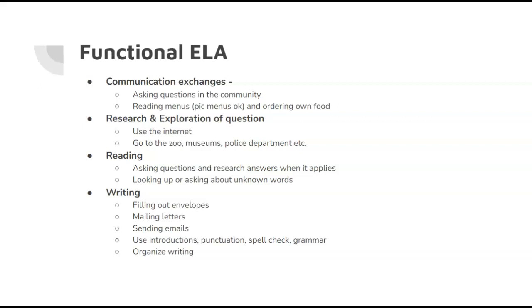Reading. Again, you're going to see a lot of these repetitive. Asking questions and research the answer when it applies. Looking up or asking about unknown words. This is really important, slowly expanding that vocabulary.